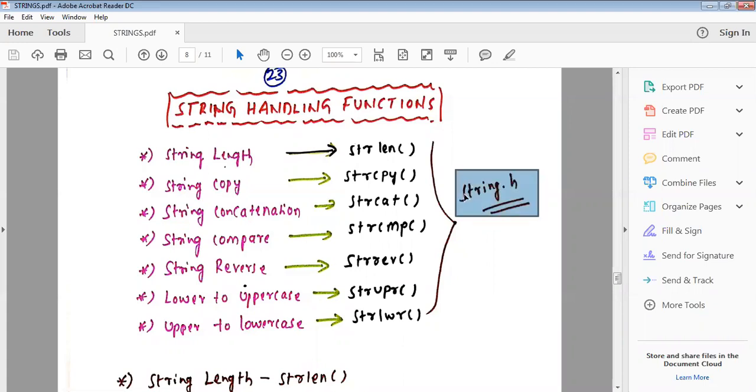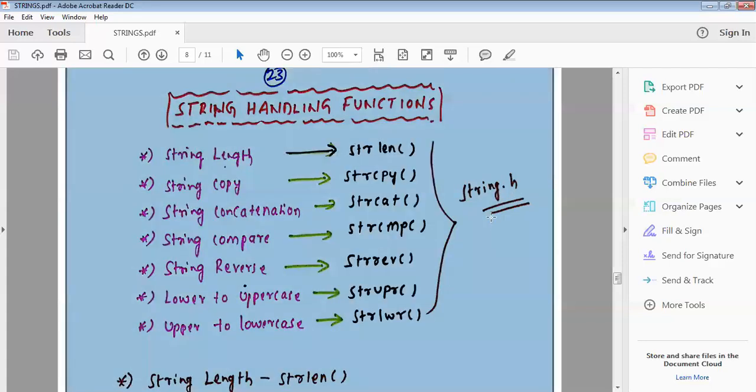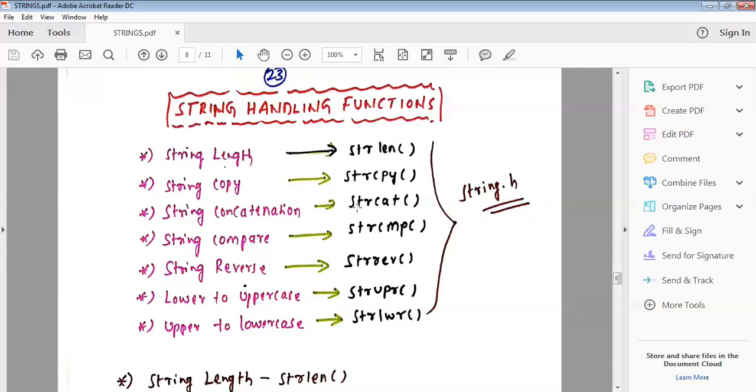String.h is the library function. String.h is the header file. This header file includes different types of predefined functions. If you include that library in your program, then you can use these predefined functions. Otherwise, you cannot use them.